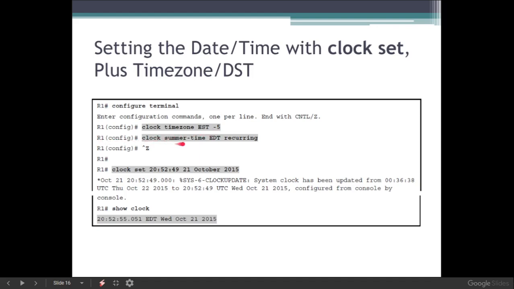Then you can set daylight saving time. So clock summer-time EDT, which is Eastern Daylight Saving Time, recurring. So you're saying while Eastern Standard Time is what you're using, but you want the daylight saving time to come in every time daylight saving time should normally come in, whatever those times of year are when daylight saving time would normally kick in. So this part is saying we want it to operate at that time.